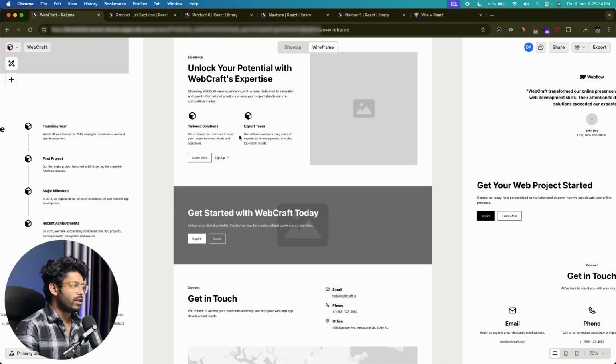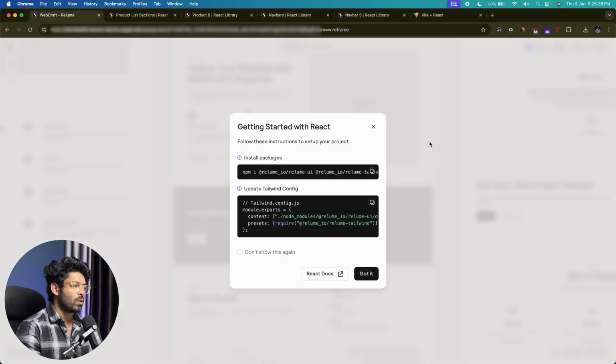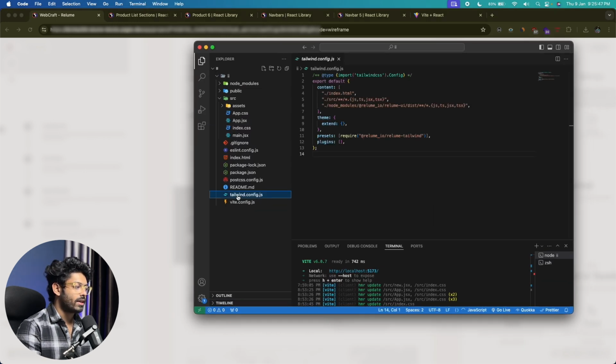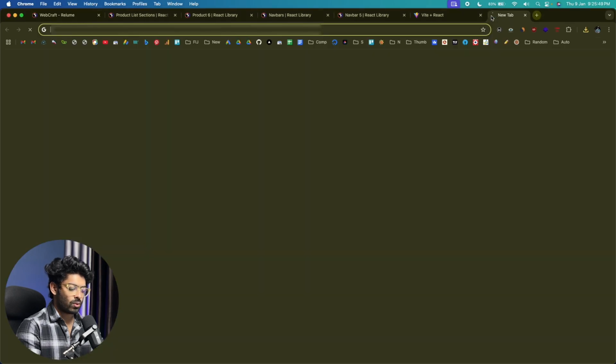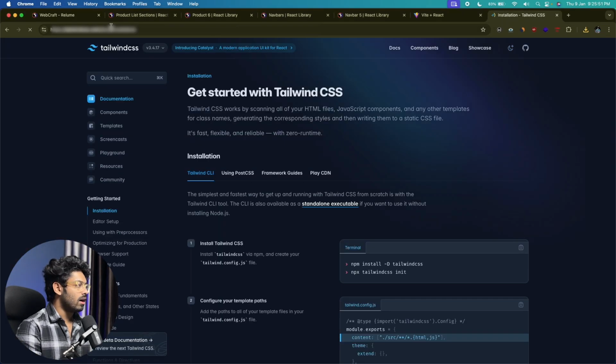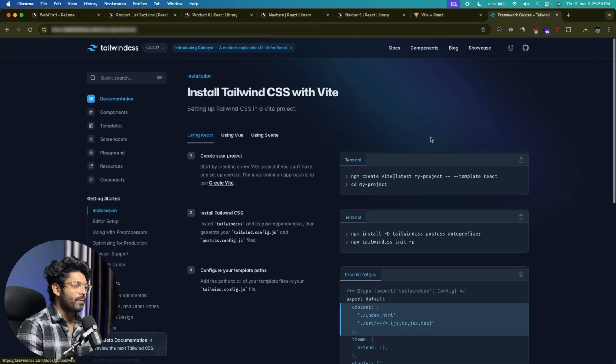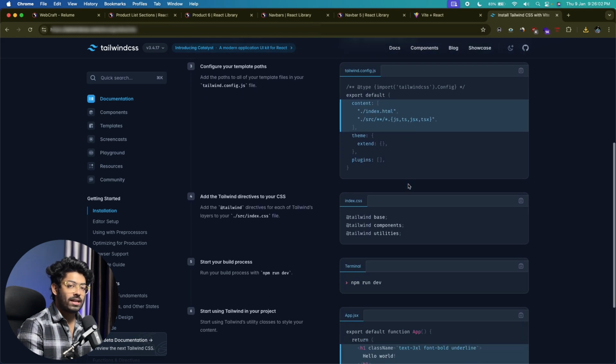And to get started and use all of these components in your React project, all you gotta do is click on this option and hopefully you will get a pop-up. So it says you first need to install this package. First of all, make sure that you have already installed Tailwind. I have already installed Tailwind on my project. To get started, you can simply search for tailwindcss.com installation. You can come to framework guides and select Vite or maybe Next.js or whatever library or framework that you're using, and you can follow the instructions to install Tailwind.